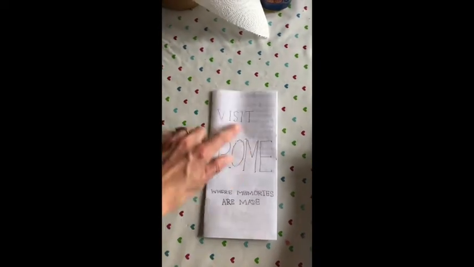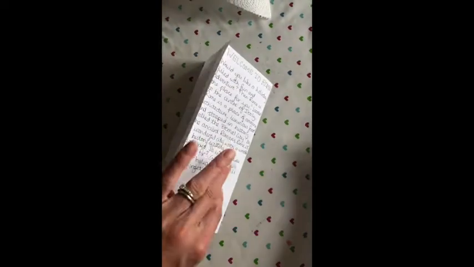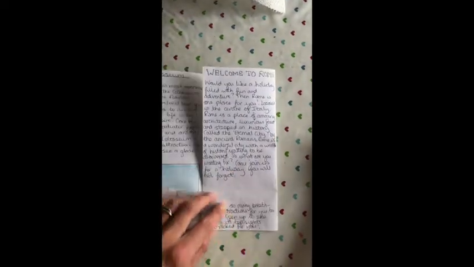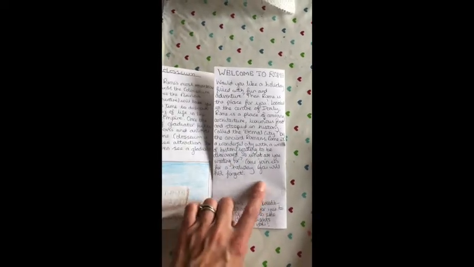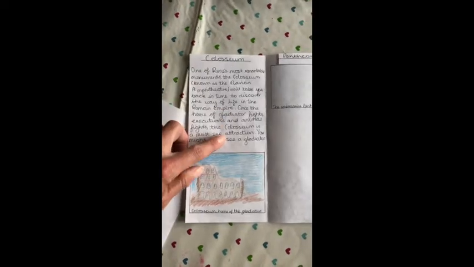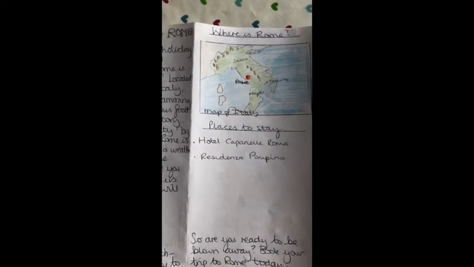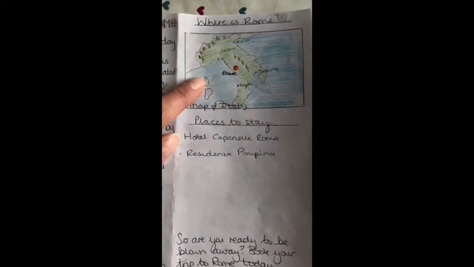So I have my front cover here, and as you see it's still needing all these beautiful colours put on. And then you open it up and you have the introduction. And again it needs some pictures in here still. And then in here, you can see I've got my Colosseum page, and I've got a section for each of the key attractions that I'm choosing. And again, using the captions at the bottom of my pictures. And then on the very back, I have included my map of where Rome is.